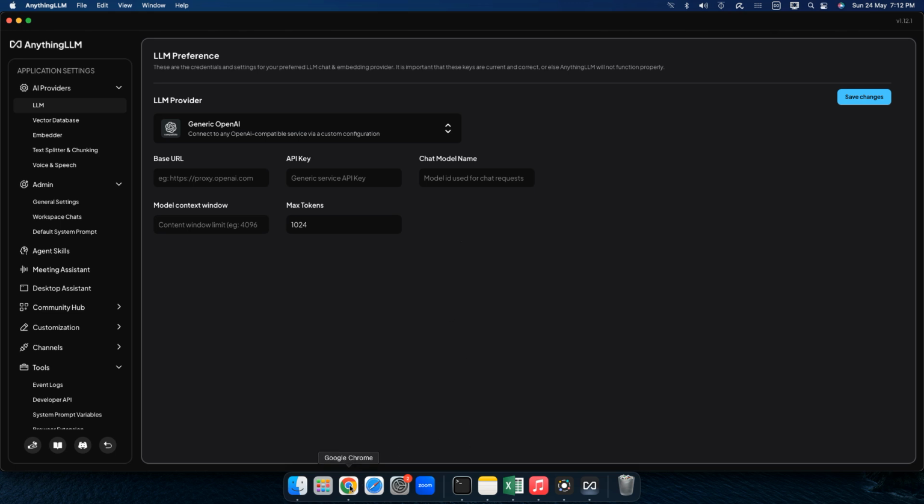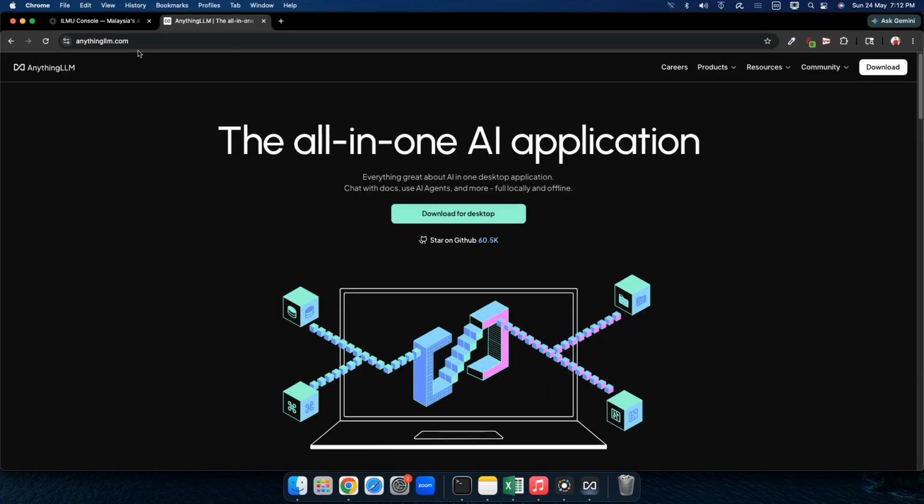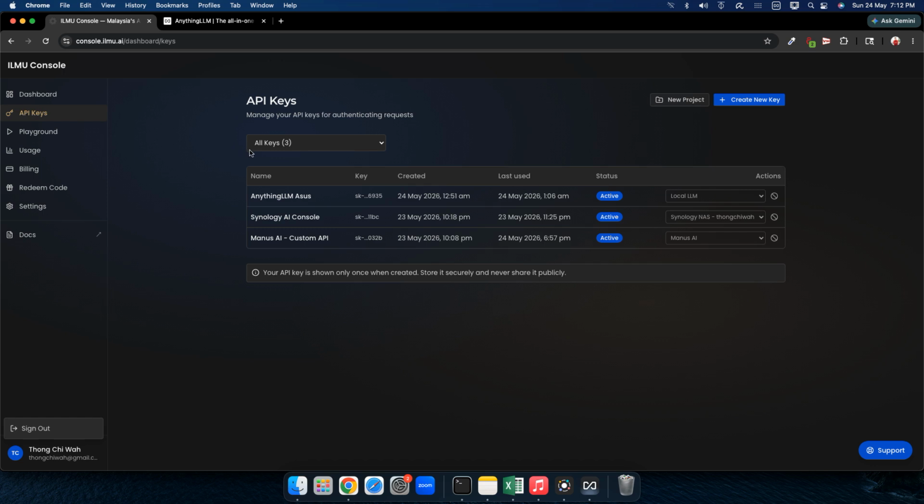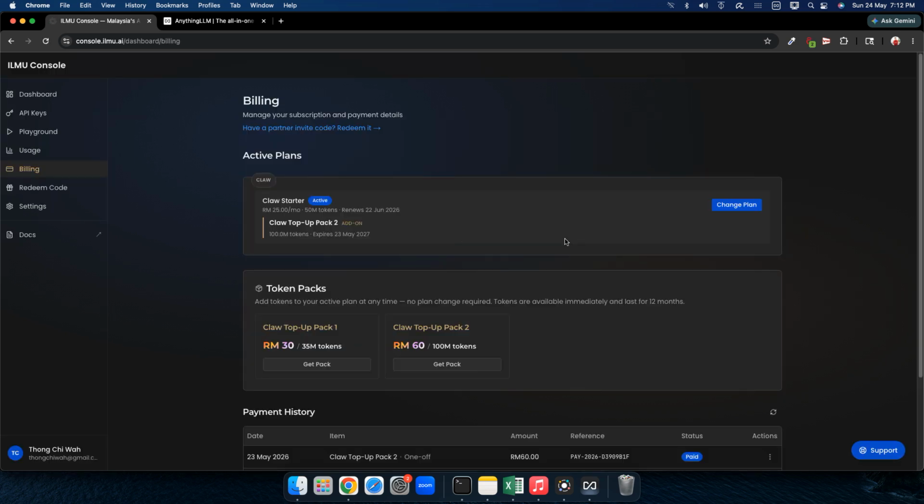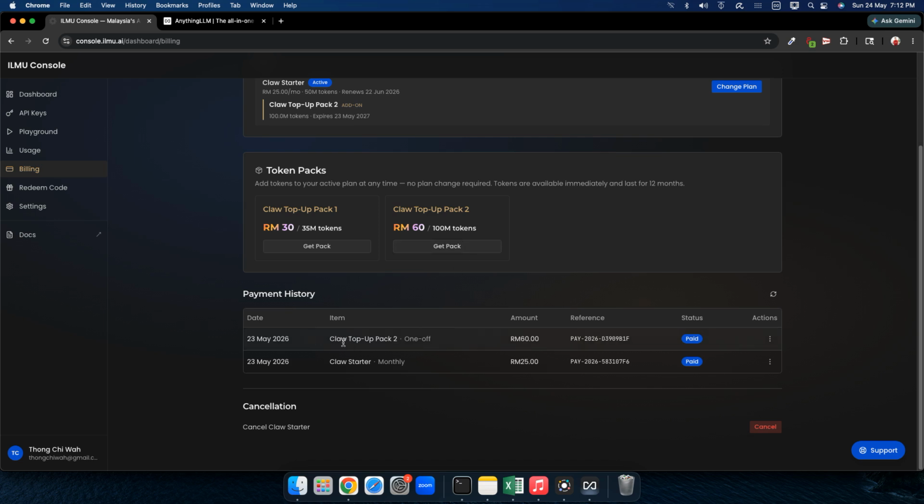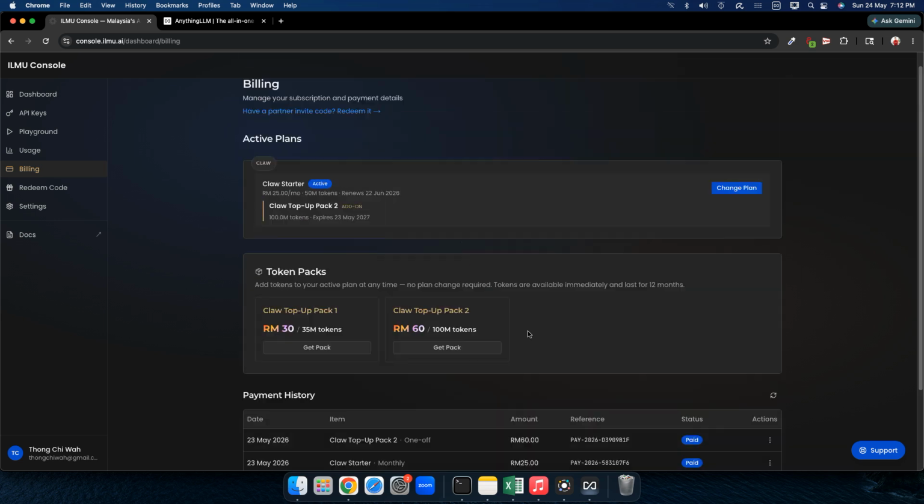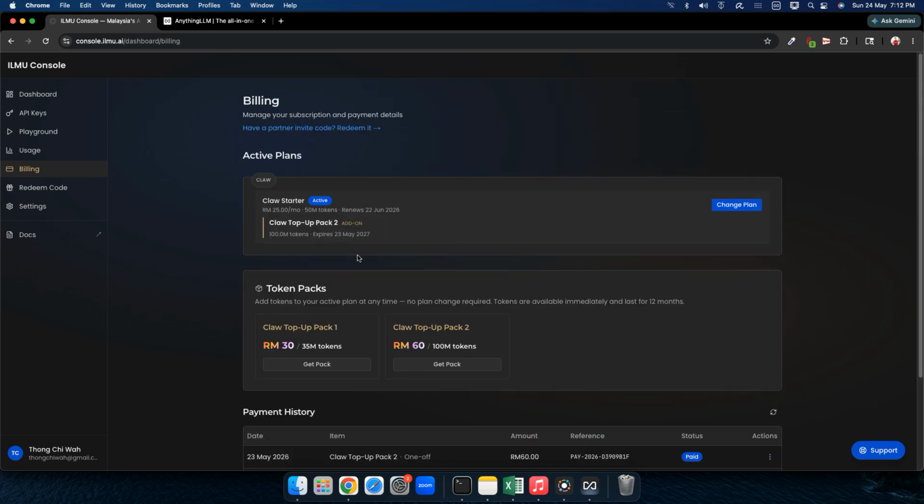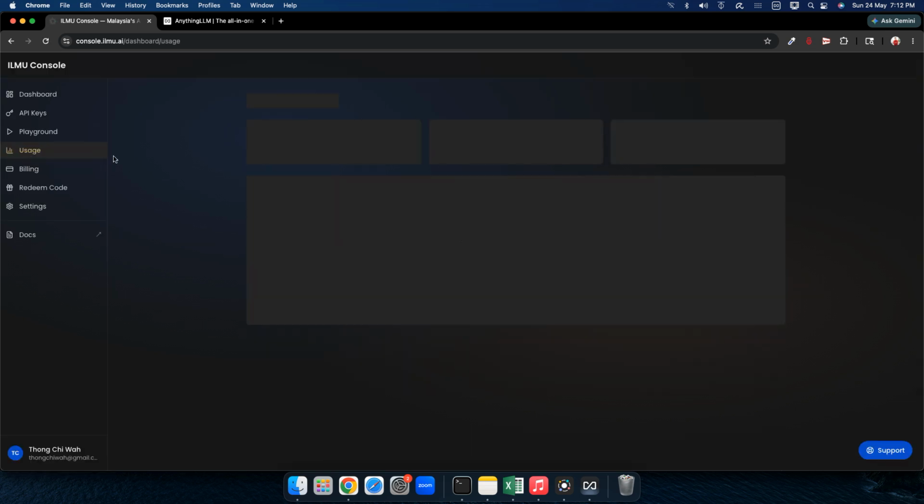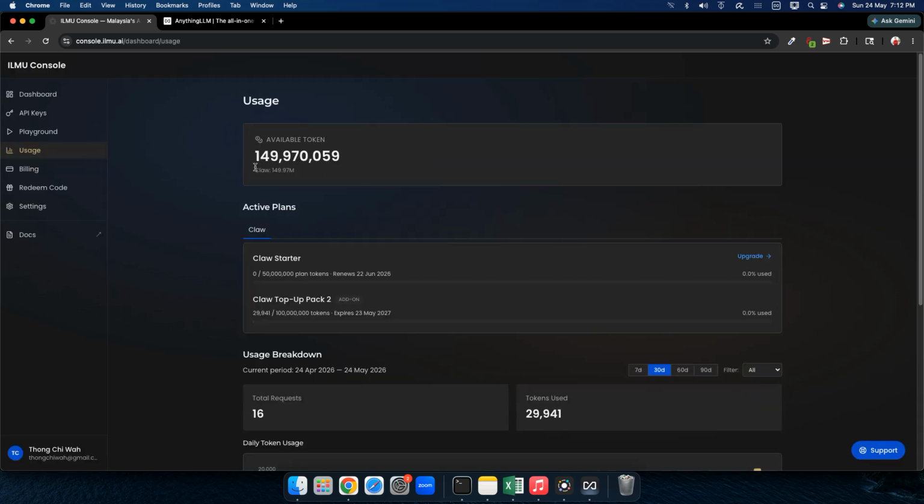What we're going to do is change screen. We're going to go to ILMU. You log in, and then of course in your billing, in my case, I have purchased the top-up pack for 60 ringgit plus also the standard crawl for 25 per month, and total amount usage. Let's go to the usage. I have 150 million. I use some already.